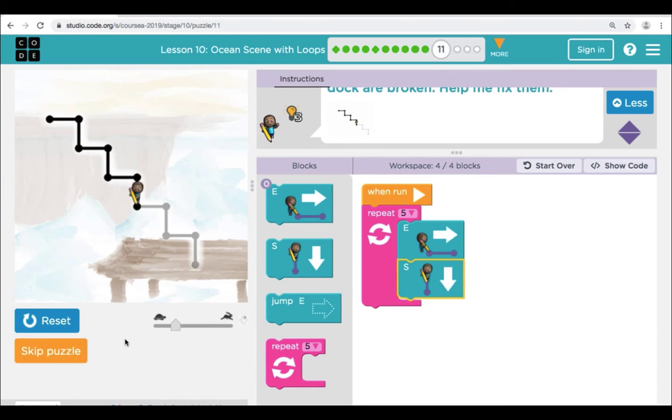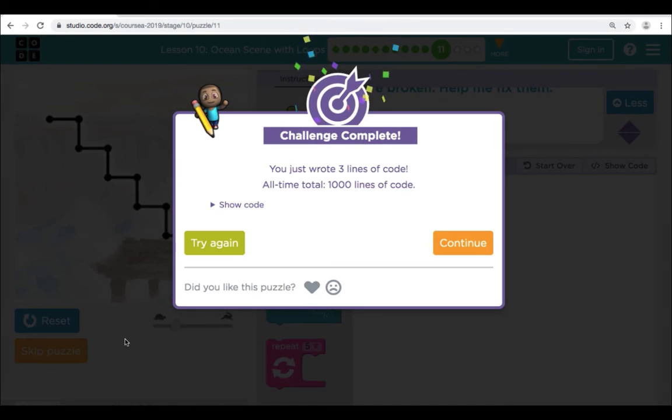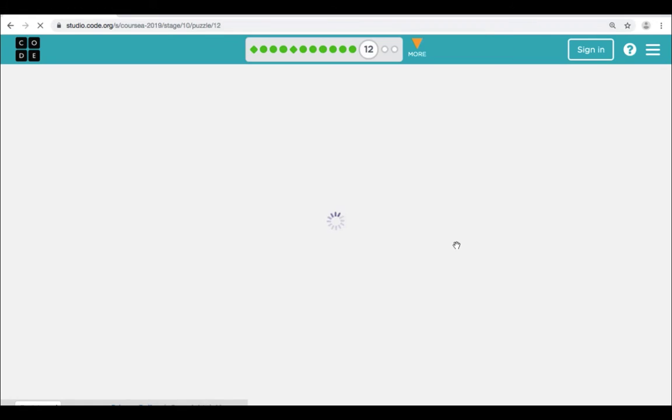And now we see that our repeat loop gets us all the way there. Great job, everybody! Challenge puzzle complete. That was a tricky one, but you did awesome. Let's click Continue, and we're going to move on to Puzzle 12.